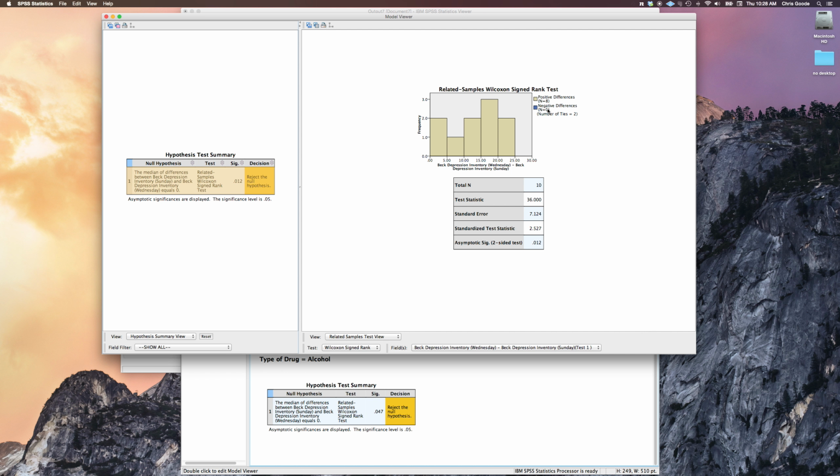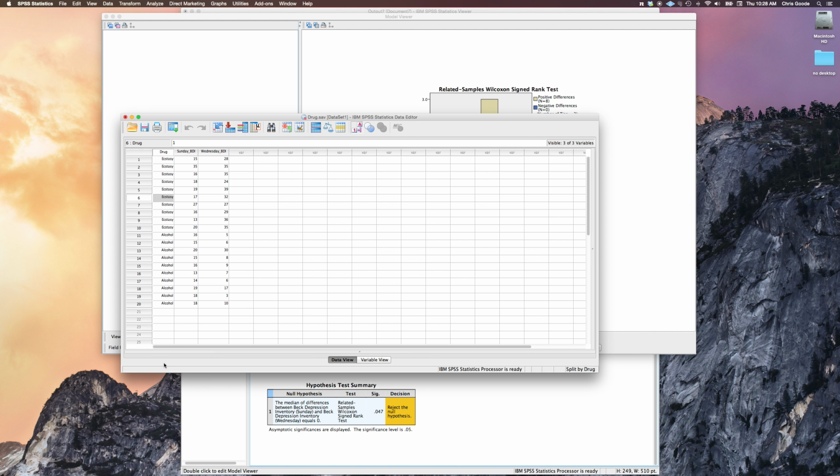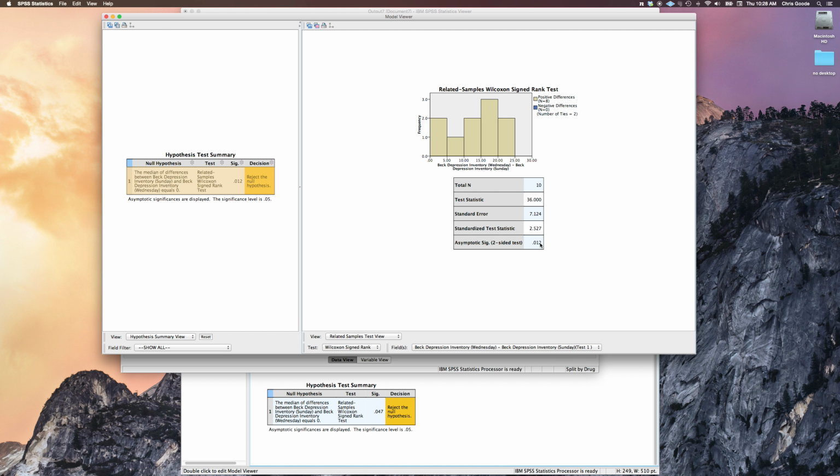Remember, there were no negative differences. When we subtract your Wednesday score from your Sunday score, we get positive differences, meaning their scores were higher on Sunday. This is significant, so scores were higher on Wednesday than on Sunday. That means folks were more depressed on Wednesday than on Sunday. Let's go back to the data file to check that. Yes, scores are higher for ecstasy on Wednesday than Sunday generally. We could do some descriptives just to confirm, but that's significant.